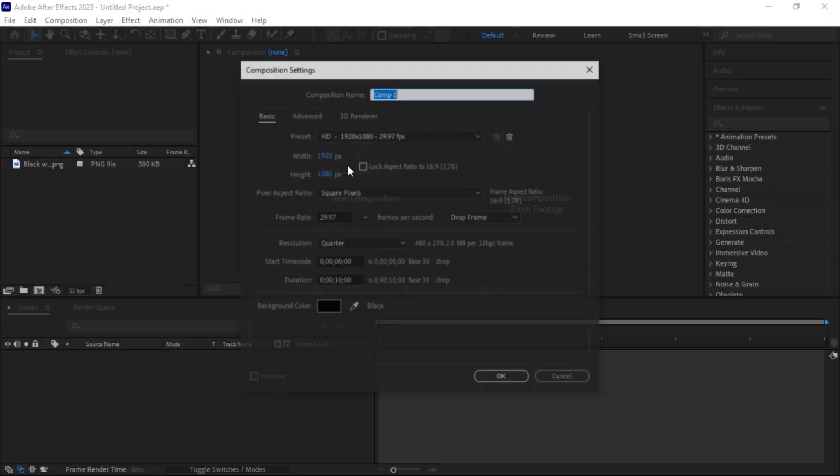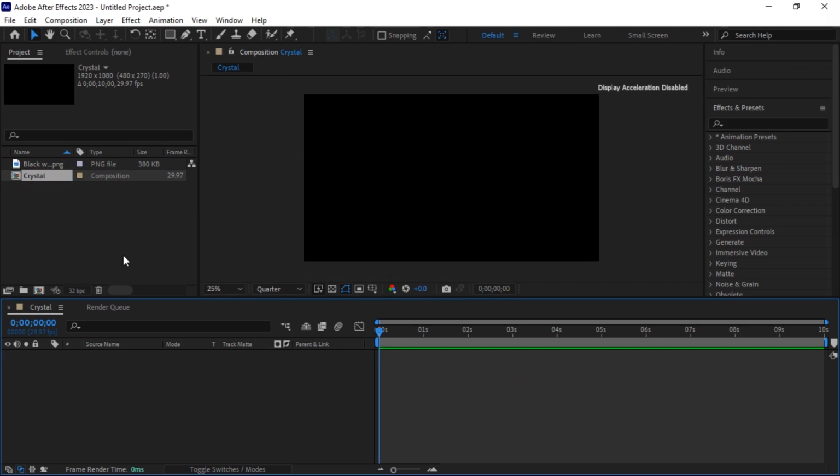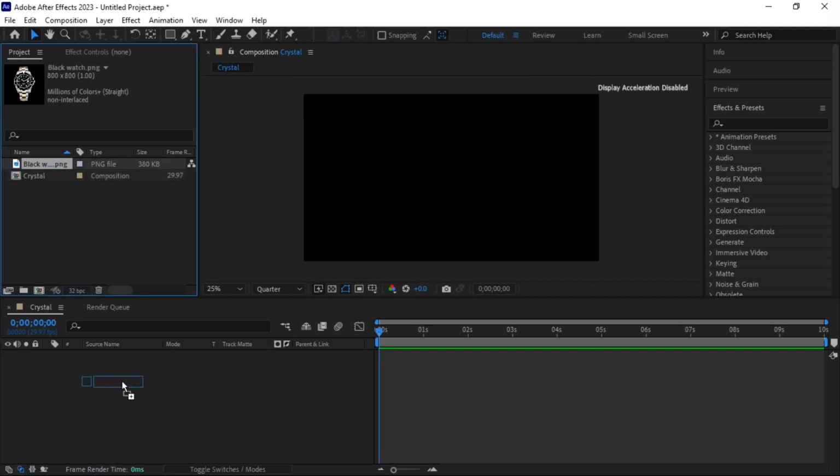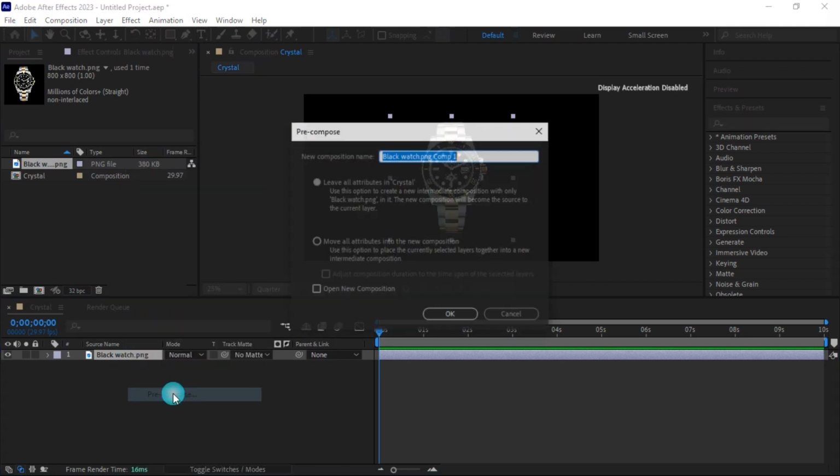Create a new composition. Name it as you like. Follow my settings and click OK. Then import your logo and drag it here. Then right-click the logo layer and click Pre-Compose. Name it as you like, click here and click OK.